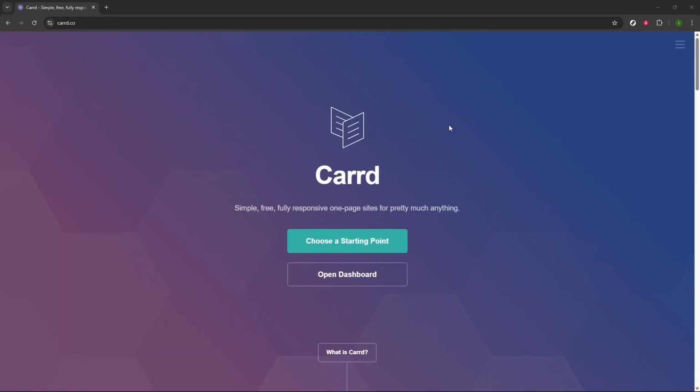In today's video, I'm going to teach you how to color text in Card. If you want to give your site a little personality or improve readability, changing text color is a quick win. Let's walk through it from start to finish so you know exactly where everything lives and how to make confident choices. First, head to the Card website in your browser.